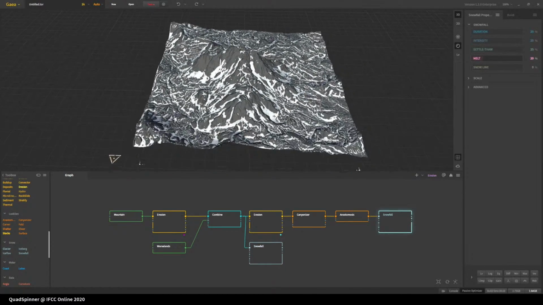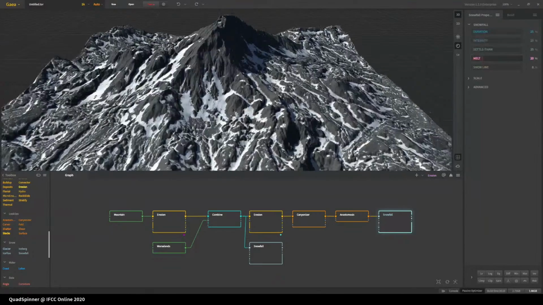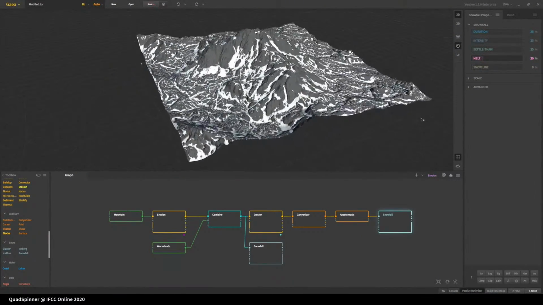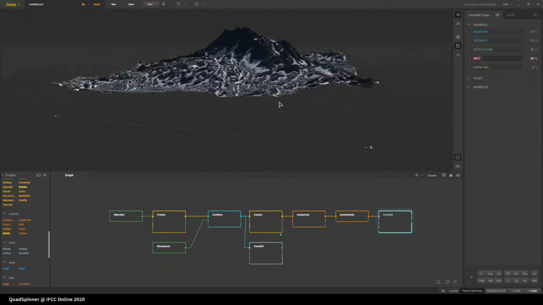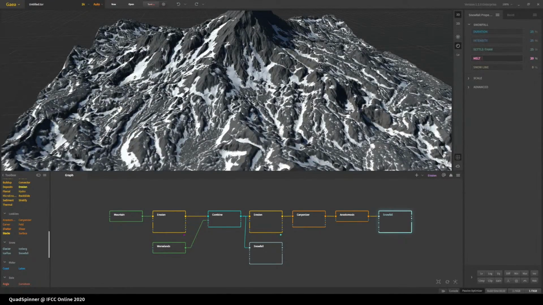So now if I switch back to this, you can see it has more structured flows on the sides. The snow accumulation looks a bit better. And the general cragginess of the whole thing, especially if you look at it from the side, makes it feel more like a real mountain.